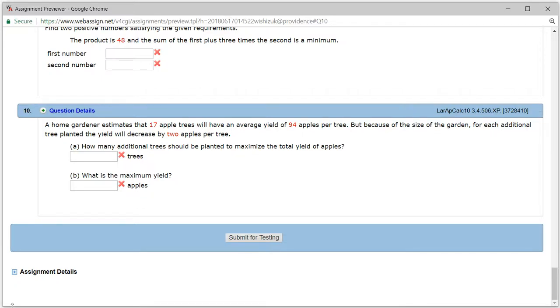All right, let's look at homework 3.4, problem number 10. It says: a home gardener estimates that the 17 apple trees will have an average yield of 94 apples per tree. But because of the size of the garden, for each additional tree planted, the yield will decrease by 2 apples per tree. So how many additional trees should be planted to maximize the total yield of apples?